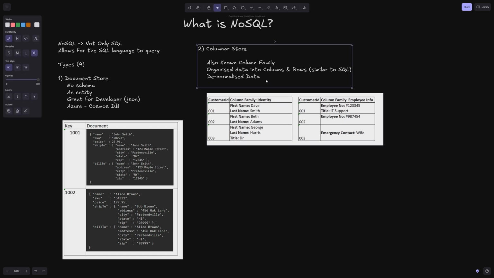And with this, again, if we look at Azure's offering, this is offered by Azure Cosmos DB for Apache Cassandra. So again, we've got that offering with Azure that covers us being able to implement this within the Azure ecosystem. So that's our second data type.